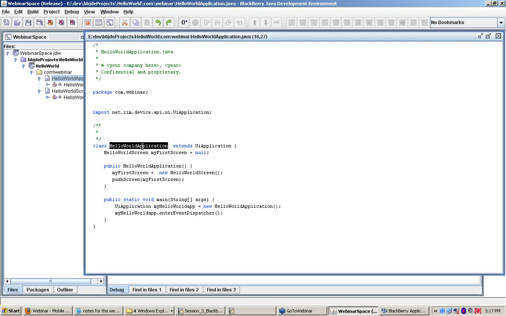This is my class name, and I'm extending UIApplication, and this is the package name where you can find it, and this is a constructor. What I'm doing in the constructor is creating one screen here and pushing it on the stack by calling the method pushScreen.